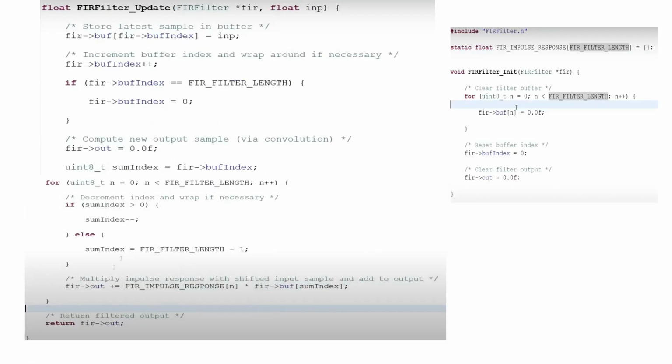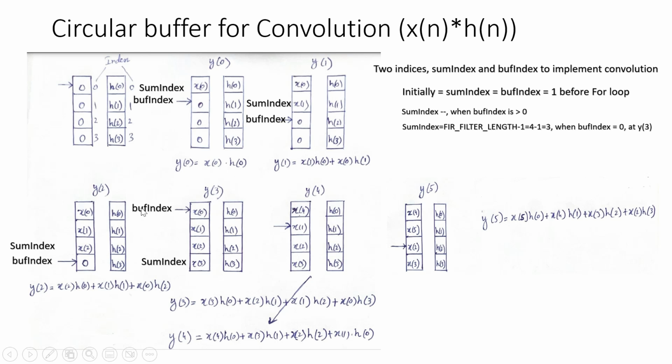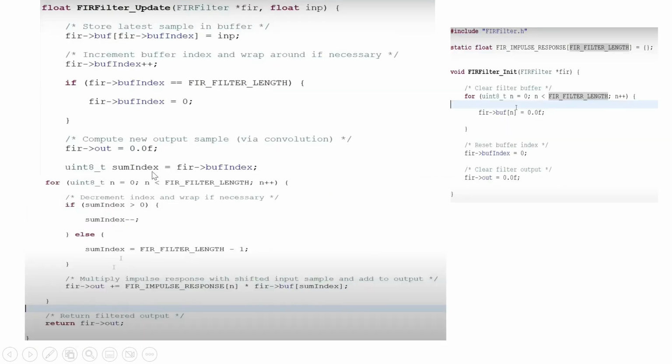This is shown in this program also. You can see here that these are all just initializations. There is a buffer which will store the current value, and then I will increase the buffer index, and if the buffer index is equal to the filter length, then we give the value of 0 to the buffer index, so that we can come to this point again. At the start we will also take the sum index equal to the buffer index, and then we will come into the loop.